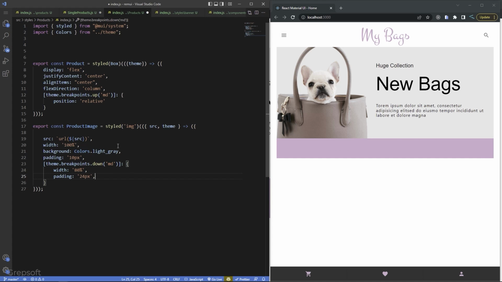All right, so again, I'm going to type this and we're going to talk about it. All right, so just setting the source, I'm using the text actually, and then setting the width, the background, and then on small screens, changing the width to 80%, and then the padding to 24 pixels.